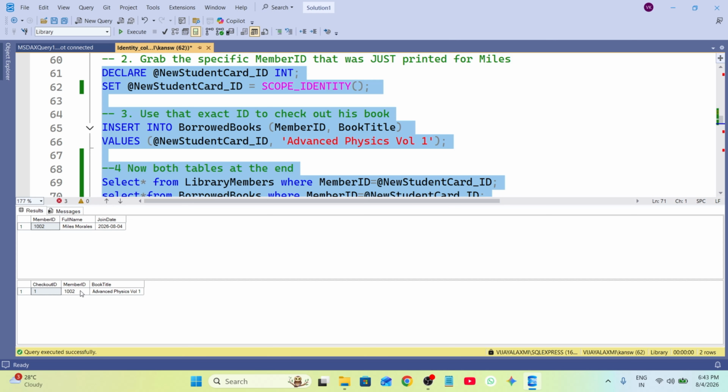This table shows the checkout record for the book Advanced Physics volume. If you look at the member ID column in this bottom table, it is exactly 1002. So why is this so important? This is absolutely perfect proof that SCOPE_IDENTITY works exactly like we want it to.